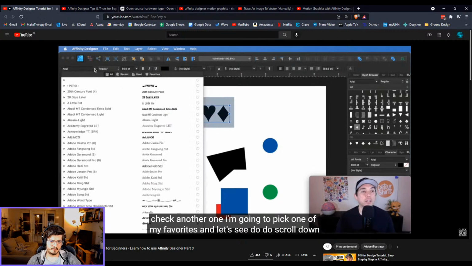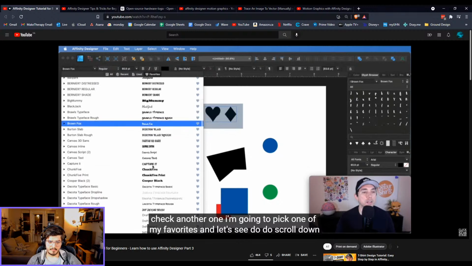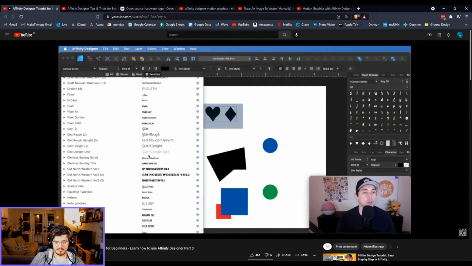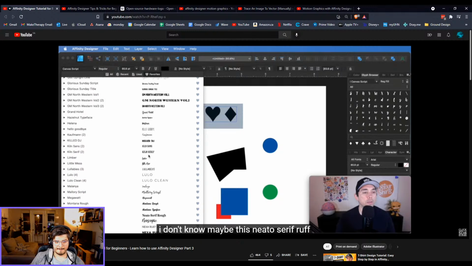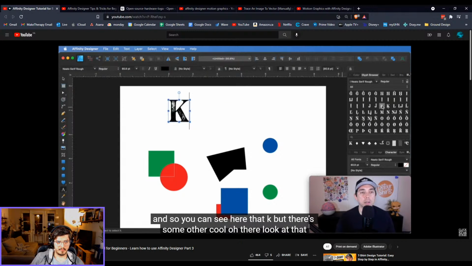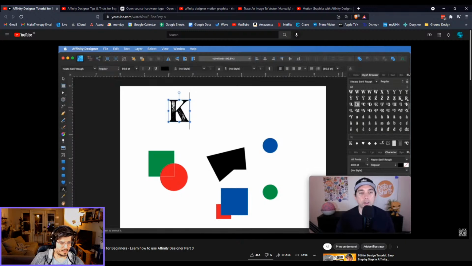So this is where you can check on different fonts of what they have. That's Arial. Let's check another one. I'm going to pick one of my favorites. And let's see. Scroll down. Maybe this Noto Serif Rough. And so you can see here that K, but there's some other cool. Oh, there. Look at that. Okay, typography is a whole nother thing that I'm going to have to get into.